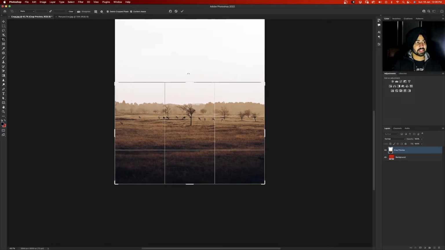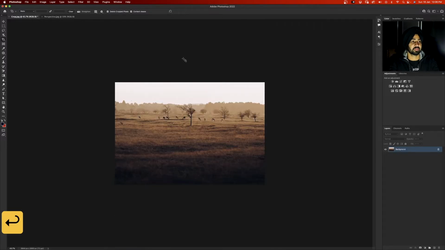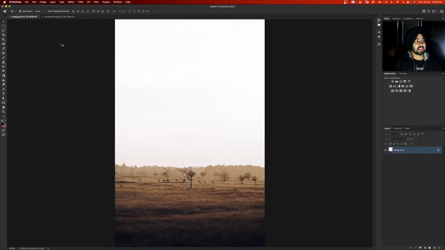Now let's discuss the move functions. Like, we selected the area here. Suppose you want to crop this area, then you simply need to press this check button, or you can also press enter. And here you can check our image is cropped. Now let's talk about some more functions of crop tool.